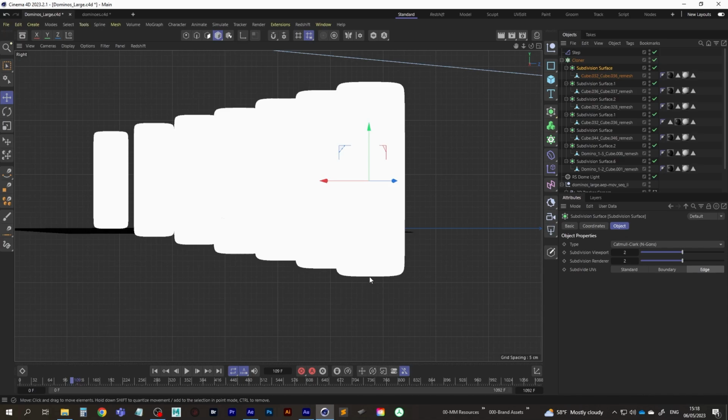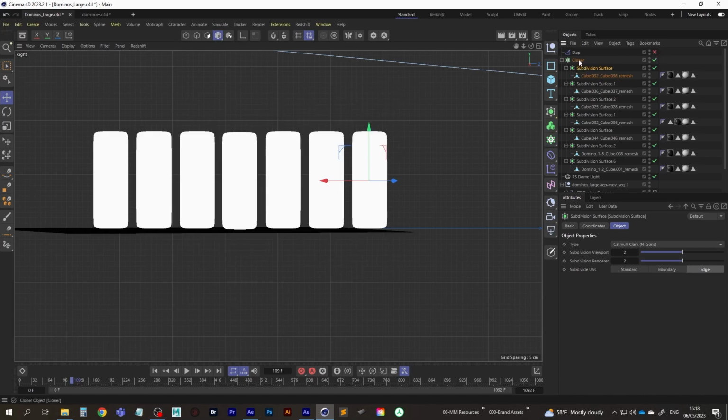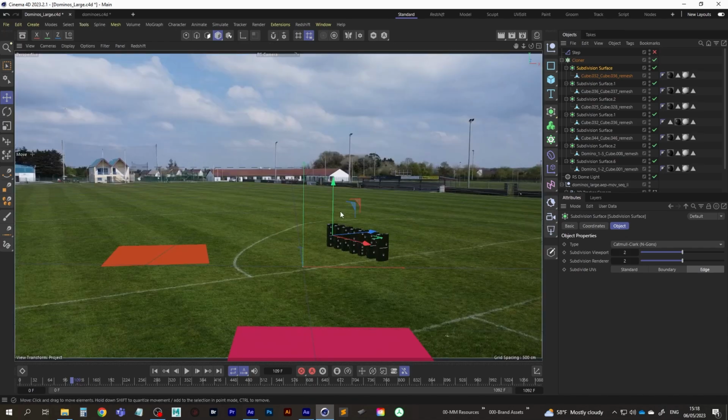We wanted to scale them up from the bottom of each domino. So we're going to have to get that axis center down to the very bottom of each of our dominoes. So let's just deactivate the step effector for now, and let's see how we're going to go about doing this.